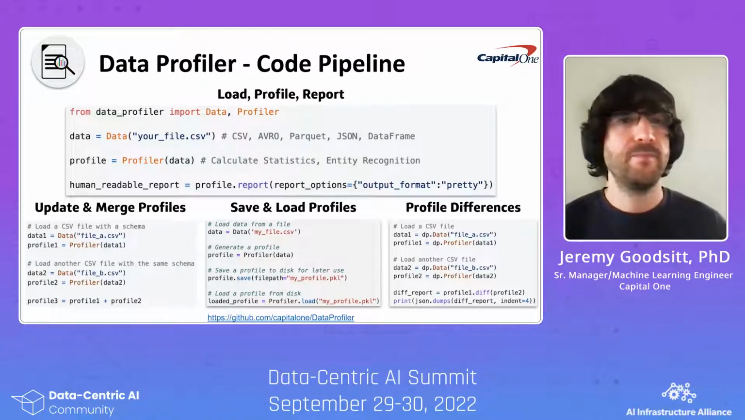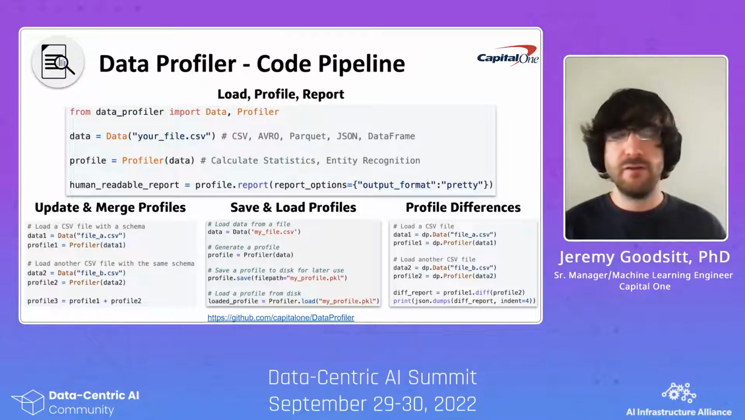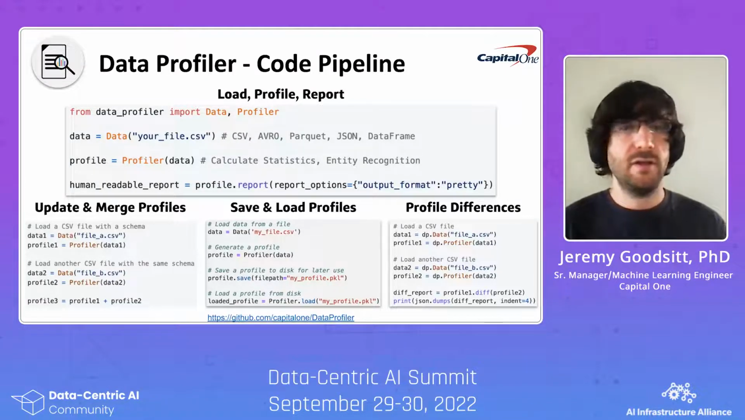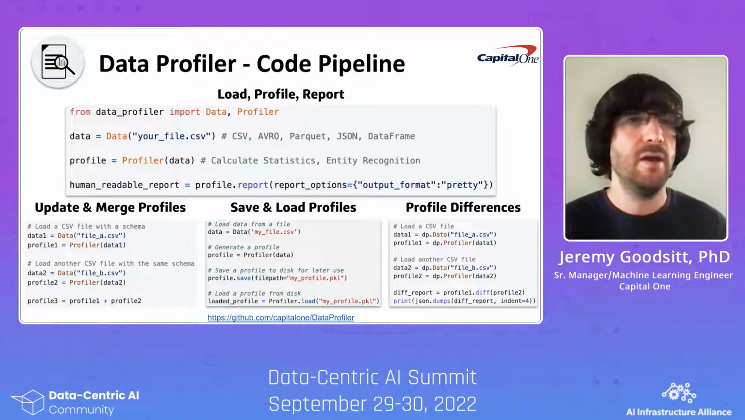Profiles need to be transferable, right? So we have saving and loading of profiles. So you can hold a profile within an environment to be used at a later time or to transfer between people. It should be able to be saved to be reused, especially for automating building these pipelines. And then, of course, we have our profile differences to be able to compare data sets and identify what's changing between them. And we talked about all of these different situations, right?